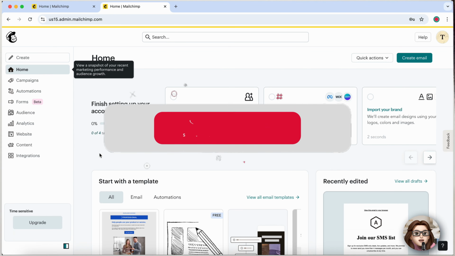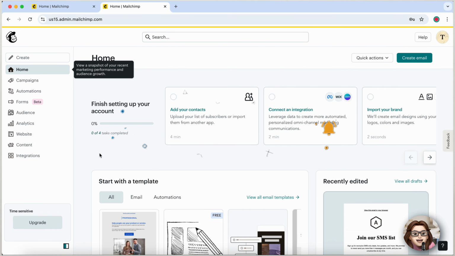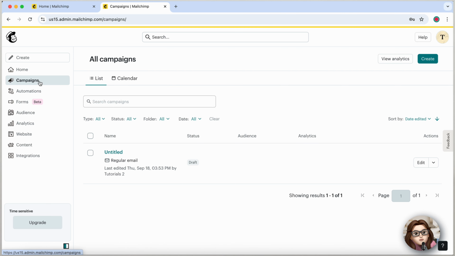In today's video, I'll show you how to delete a Mailchimp campaign quickly and keep your account organized. Once you log into your Mailchimp account, head to the campaign section from the top navigation bar. Here, you'll see a list of all your campaigns. Browse through and select the campaign you want to remove. Just make sure it's the right one since deletion is permanent.